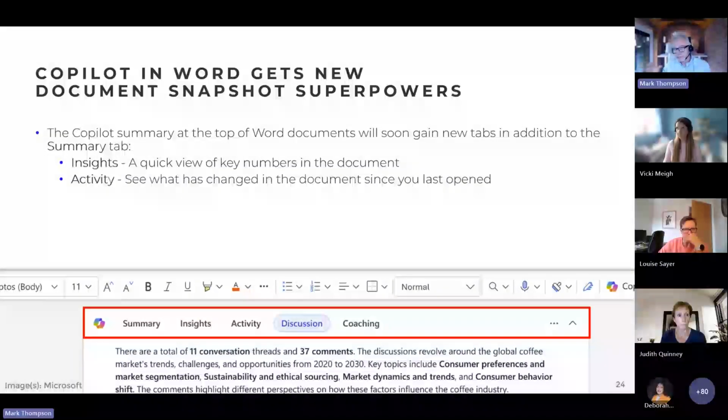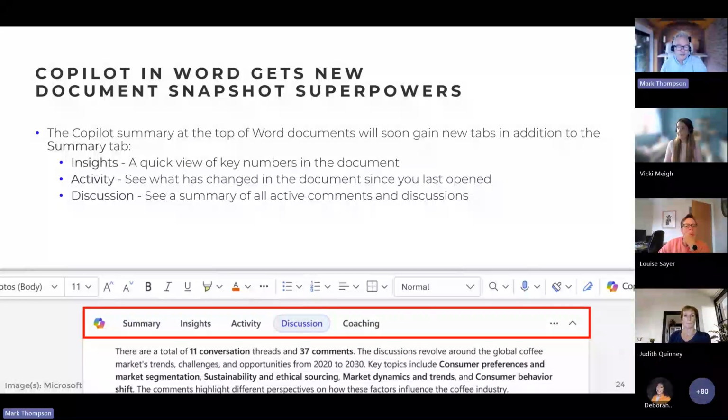I'm sure you've all had this where there are so many people commenting, and you're trying to keep track of the comments and what's been answered, what hasn't been answered, and what you need to action. The activity will take care of that for you. It'll just summarize it all and tell you what you need to do. Discussion. Oh, sorry, the activity, that's from what I've last opened, and the discussion is that summary I've just described, the summary of all those comments.